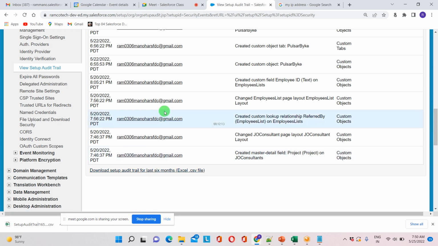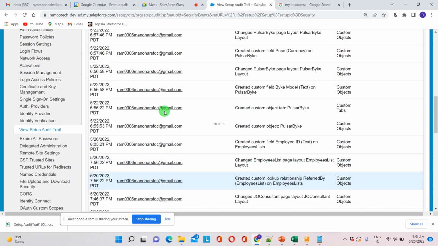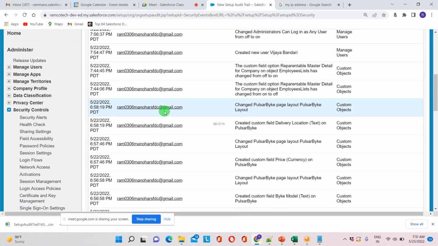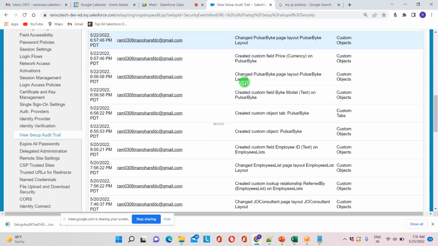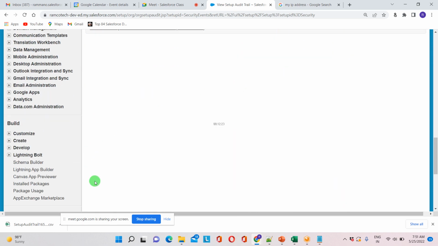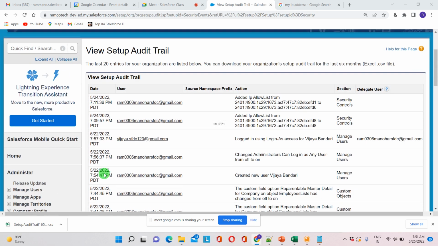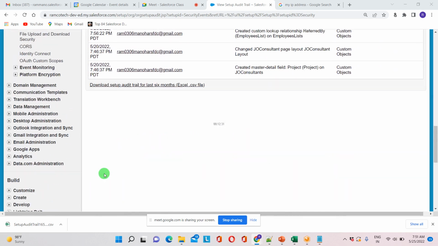The only drawback is that in audit trail we'll get only the last 6 months of information. Not more than six months. The 6 months is for every organization. Yeah, for every organization, we'll get only 6 months.